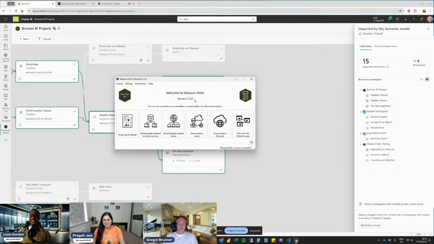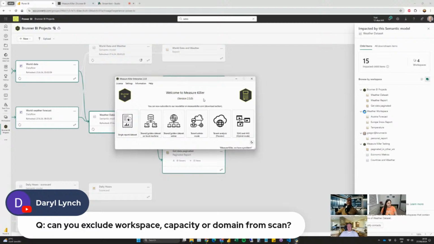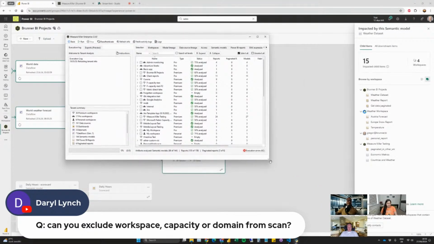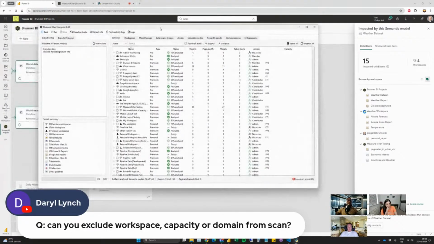Excellent. And then Pragati, we do have another question coming in as well from the chat. Yes. So Daryl is asking, can you exclude workspaces, capacity or domain from the scan? Yes, of course.